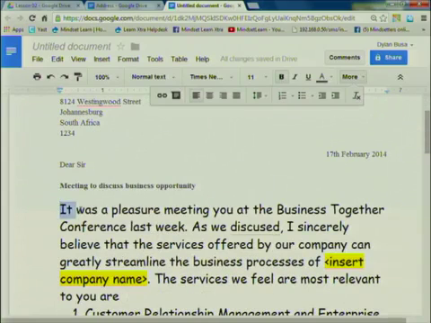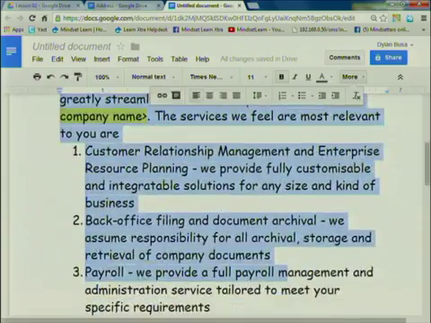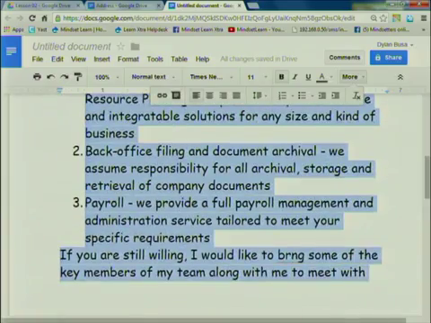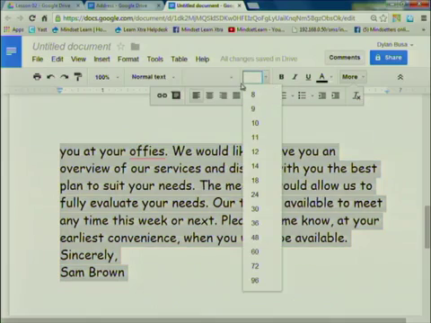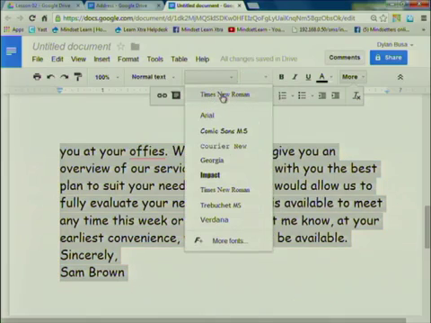The first formatting I'm going to do is change the font to Times New Roman. So I've selected all of my text, and I'm going to go to my font drop-down. That's not the font, there's the font drop-down, and select Times New Roman.